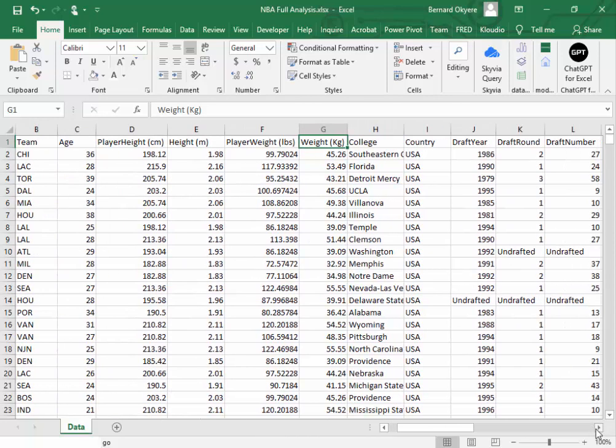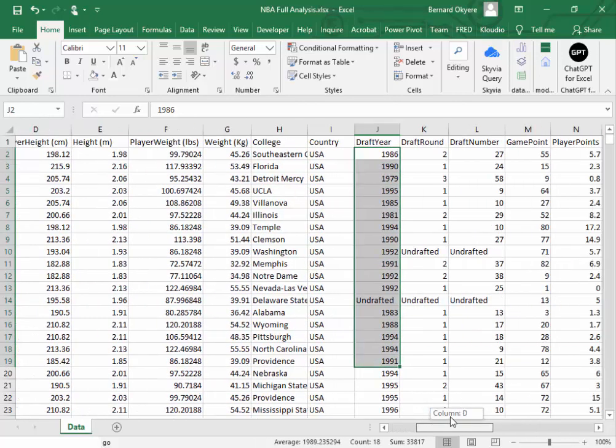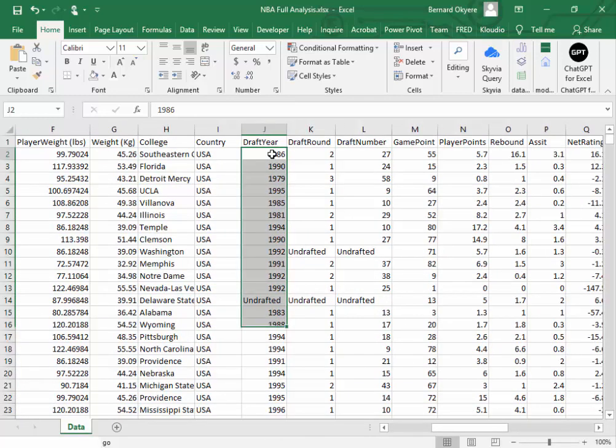Okay, so college, no conversion is needed. USA country, draft year. Okay, so we'll do it like that. Draft year, the data type is supposed to be date. If you look at this, it's not. So we have to convert this one to date, and that one will lead us to do a lot of things here.